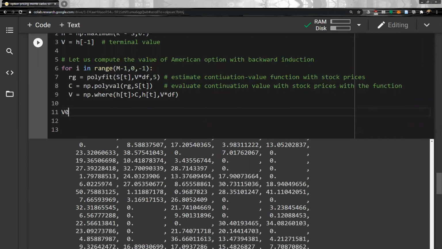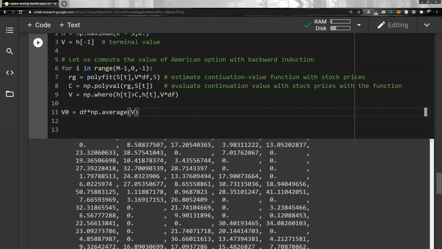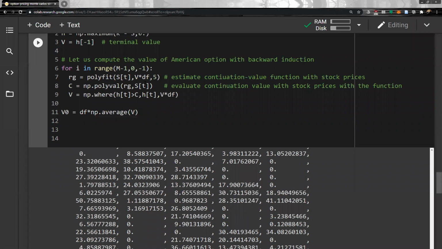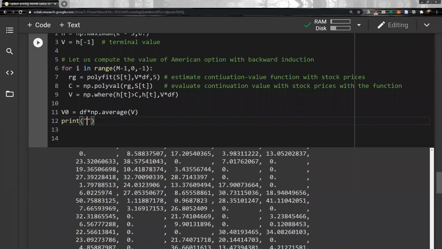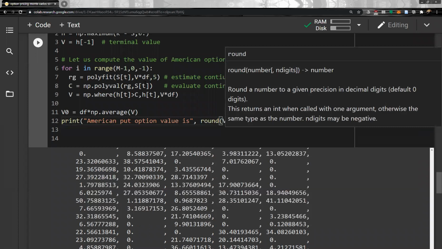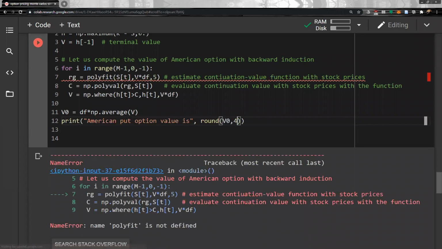And then V0 is, of course, now I have to calculate the average. DF and NDF, and then np.average of V, right? Then it becomes the value of the American option. So print. The American put option value is, and then round V0 to 4. And then compute it.